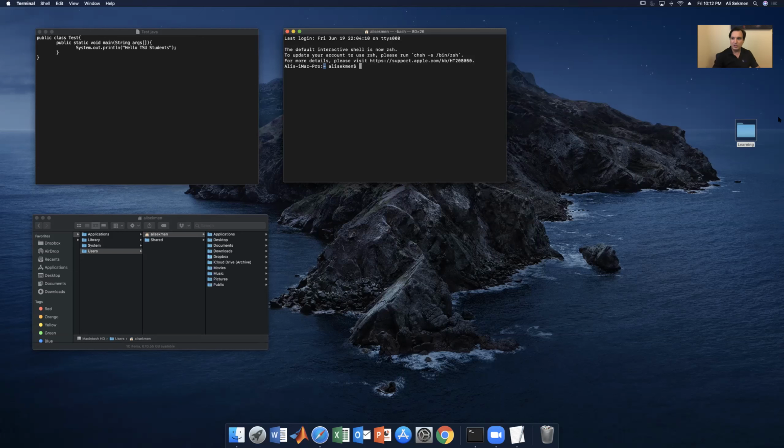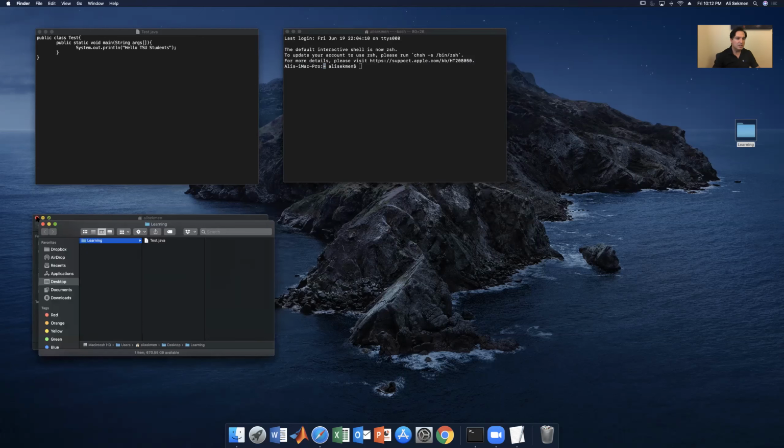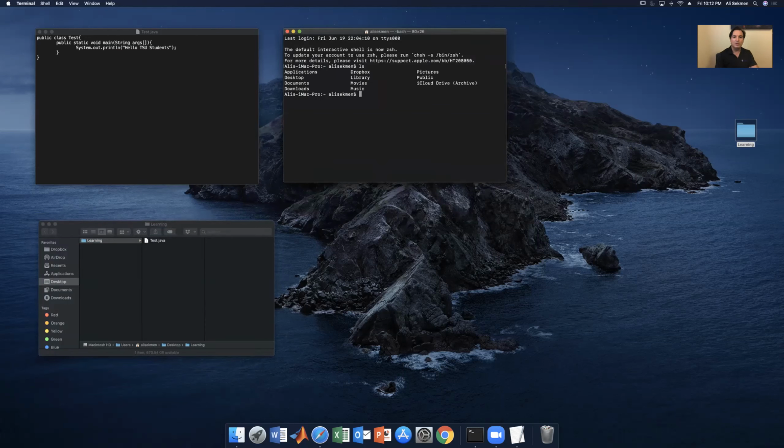Okay, but we know that our program Test.java is not in that users folder, but it is on desktop, and then under desktop we have another folder called learning, and this is right there. So in the users folder, if I say ls, if I list all the folders, it shows that desktop is one of the folders, a subfolder of my main user folder. So I'm going to switch there. I will say cd. cd stands for change directory.